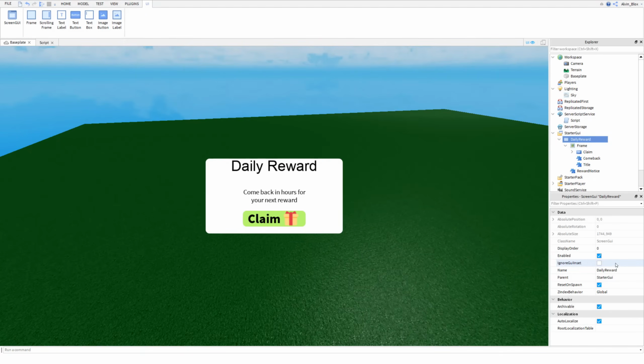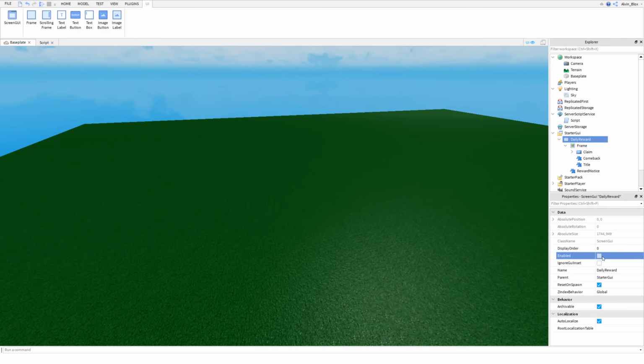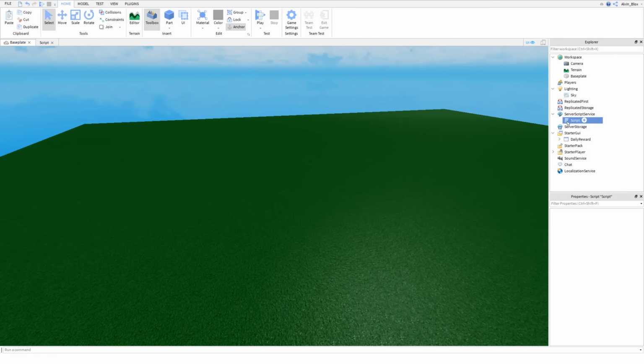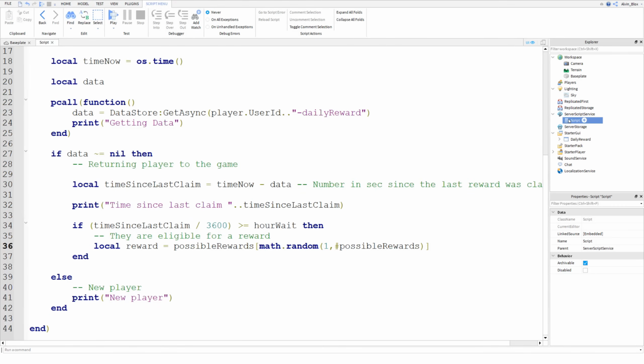So let's go and just set the GUI to enabled equals false. We're just going to uncheck it. And what we're going to do is we're going to insert our remote event here. So the remote event allows the server script here, which is obviously running on the Roblox server machine, to execute some code on the player, also known as the client.